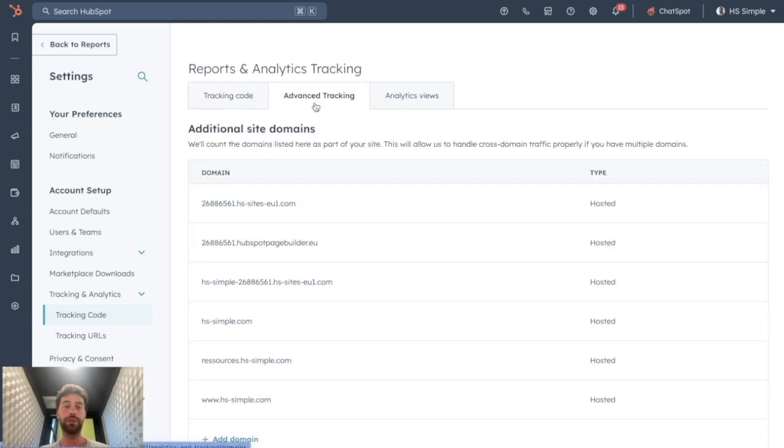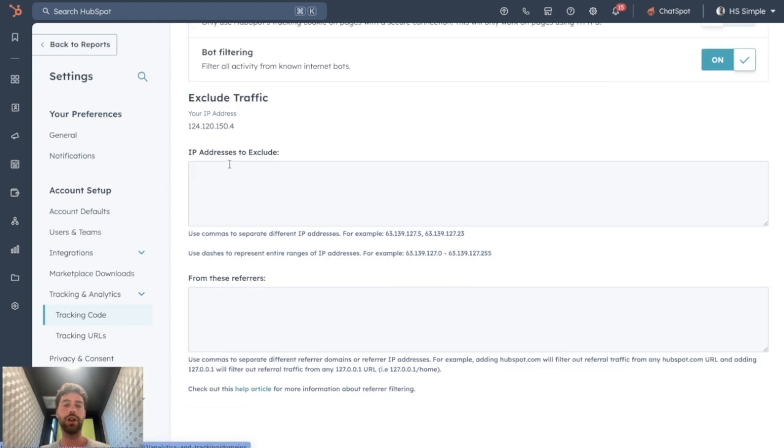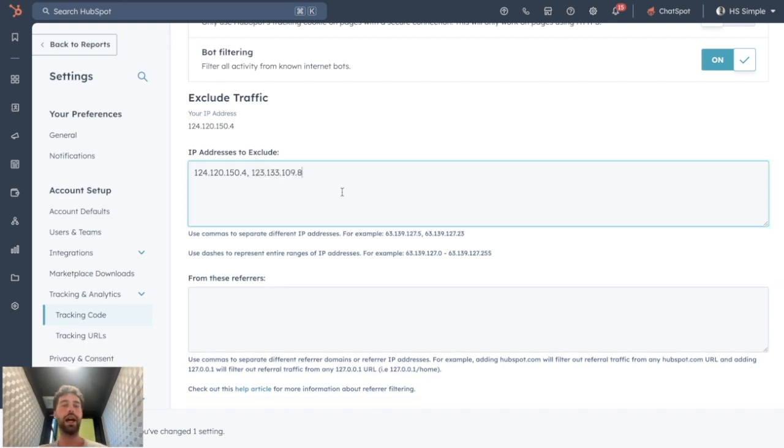But when you go to Advanced Tracking, you can just go down and you have those different IP addresses to exclude. The good thing is that HubSpot gives you your IP address. You can just copy and paste it here. You can add another one, let's say the one from your colleague, and add all the different IP addresses of your colleagues.